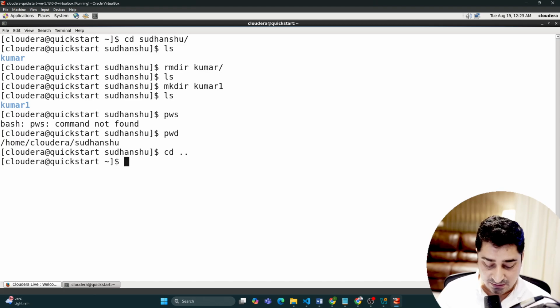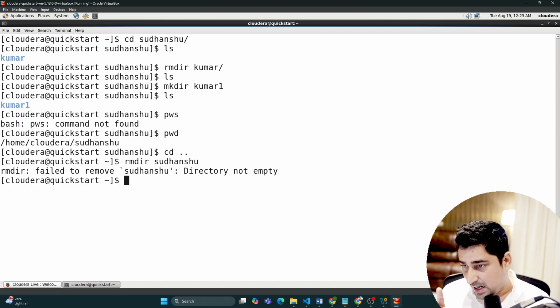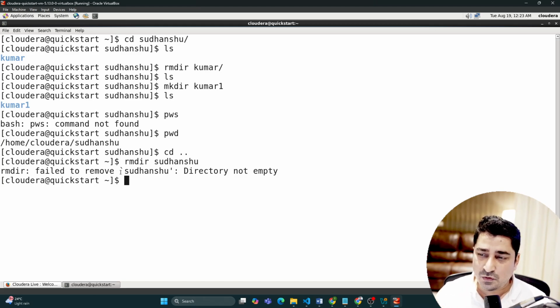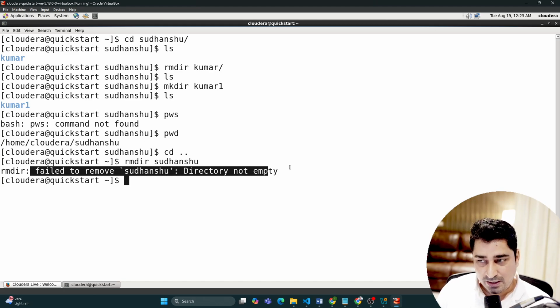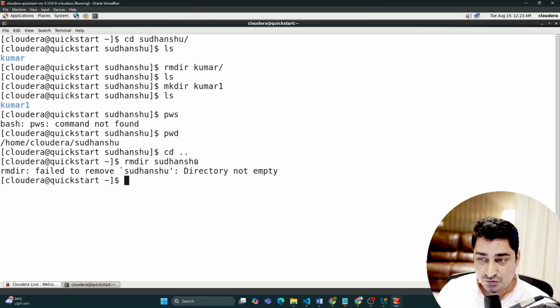Now let's try to delete this Sudhanshu. Will I be able to delete it? Let's see. I have written rmdir Sudhanshu, and it is telling me: failed to remove Sudhanshu, directory is not empty. Last time it was able to delete because my Kumar directory was empty, there was no file as such. But this time it is not allowing me, because inside this Sudhanshu which I am trying to remove, we have a directory called Kumar1.